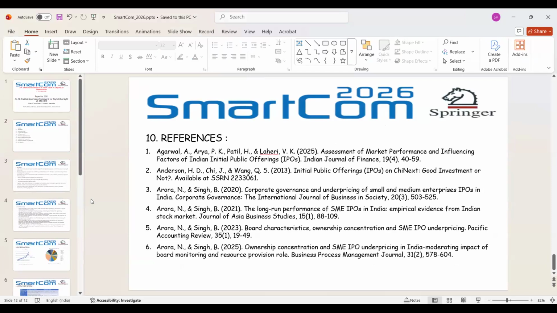Okay, my question is: what key gaps in the existing SME IPO regulatory framework motivated the development of this AI-enabled governance model?